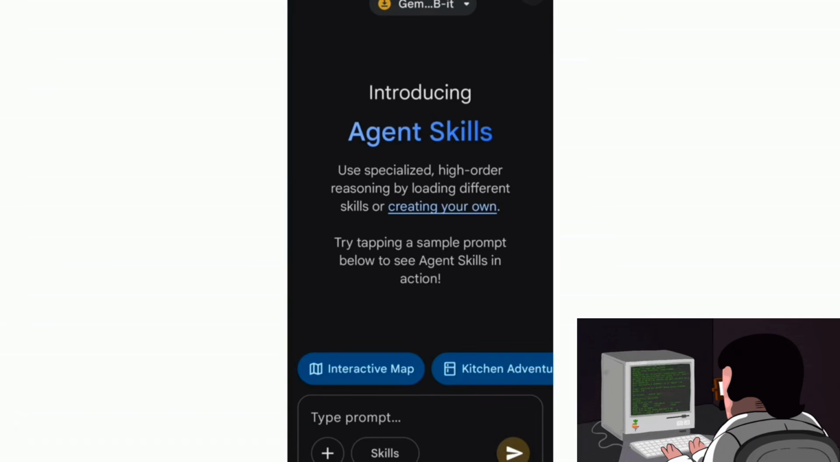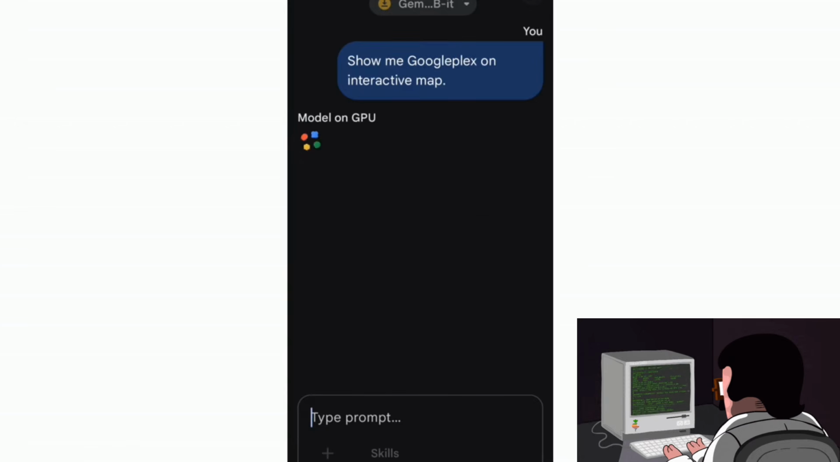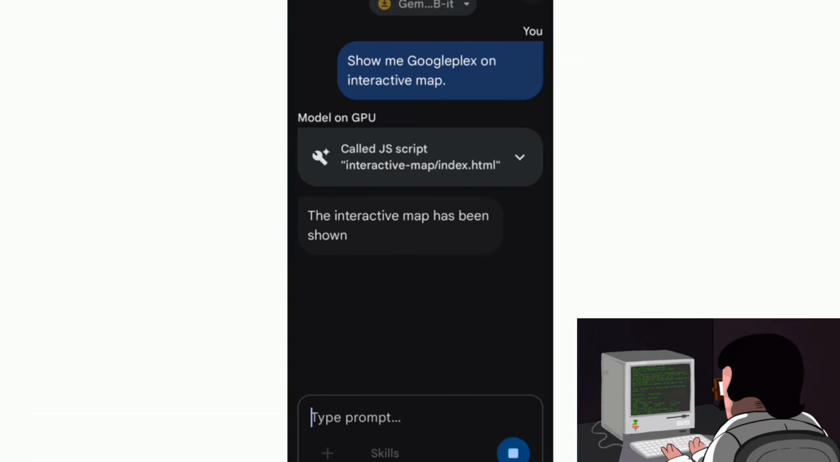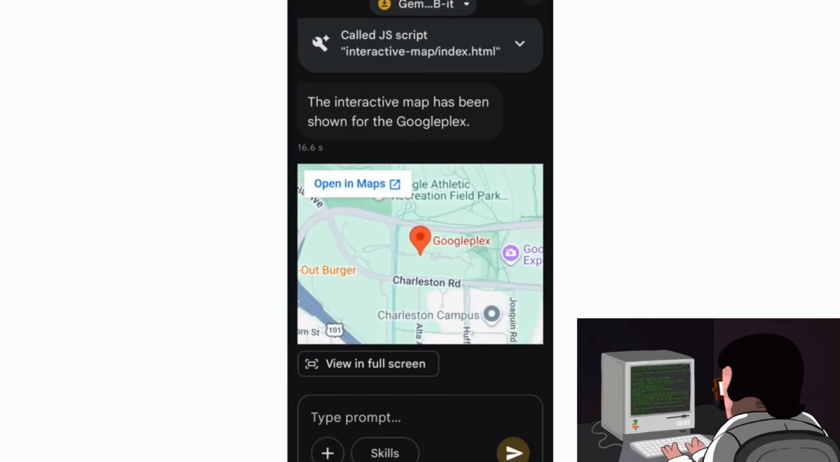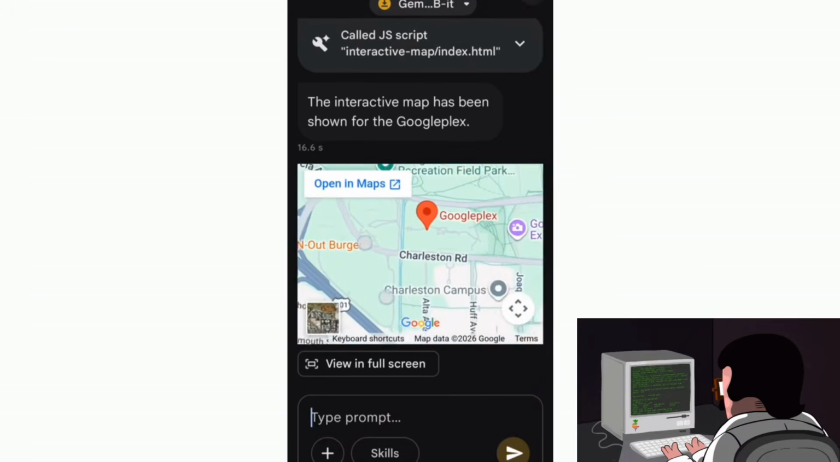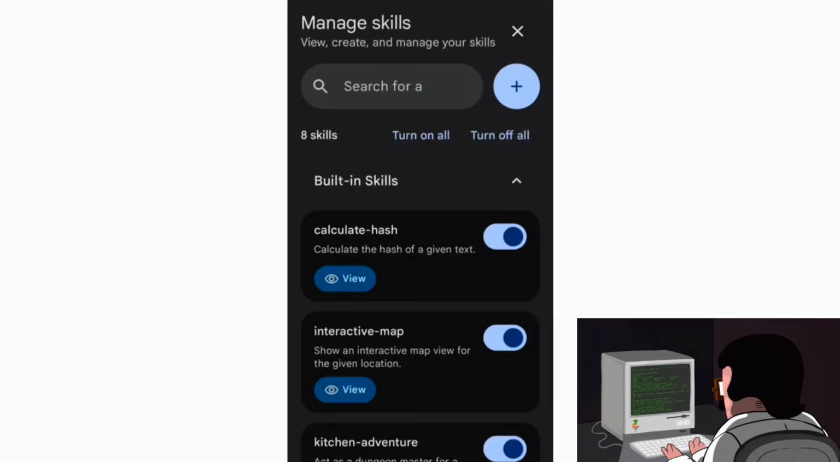First of all, I'll be testing out the interactive map skill. Show me Googleplex on interactive map. As you can see, the model has started running already on my phone. This is a very simple Android phone, OnePlus. You don't need to have a fancy phone to run this LLM locally, and all the chats are private. Do you remember that? Loading skill.json. As you can see, the interactive map has been shown. The map is now available. You can move with your 2 fingers. So this skill is working for us.